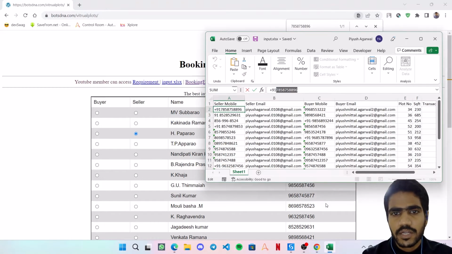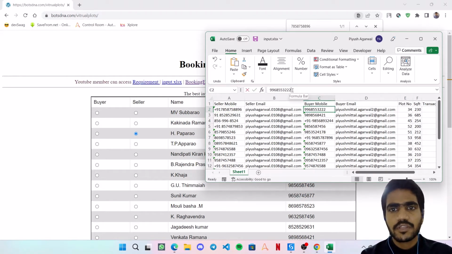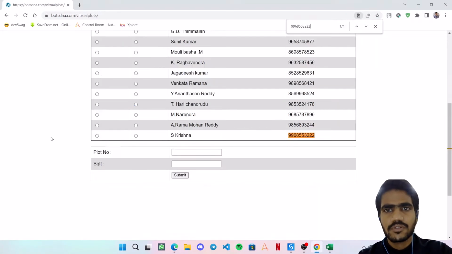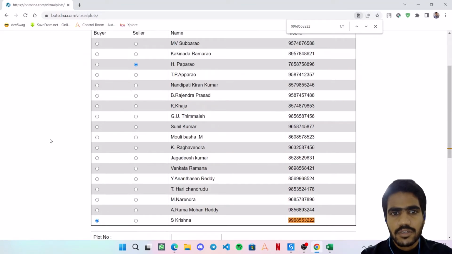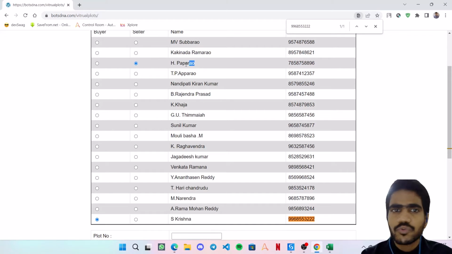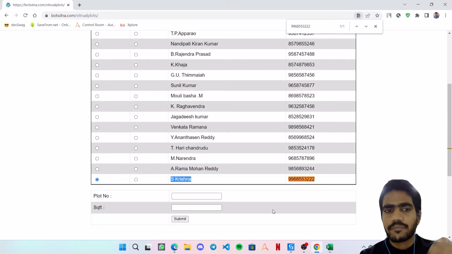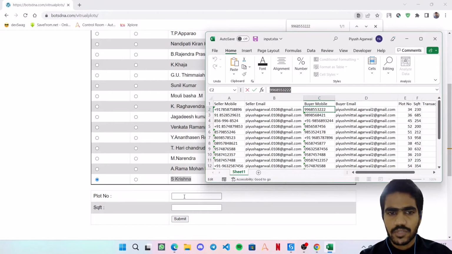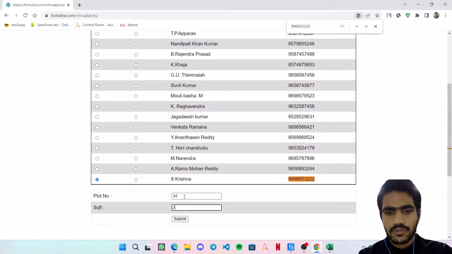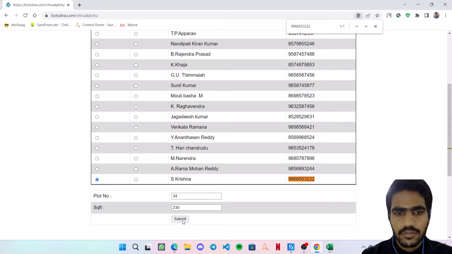Now if I go with another one, for this particular transaction the buyer's mobile number is this. There is no +91 or 0, this is just a 10 digit number, so I can directly paste this. Now it's S Krishna and this is the buyer, so the bot will mark the buyer column radio button, and it is also supposed to copy the name of the seller and the name of the buyer in its memory. Now the plot number is 34 and square feet is 230, so it writes 34 over here, 230 over here, and clicks on submit.